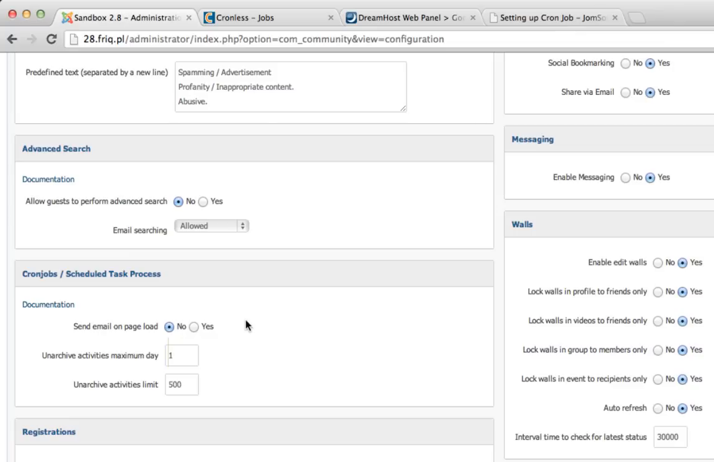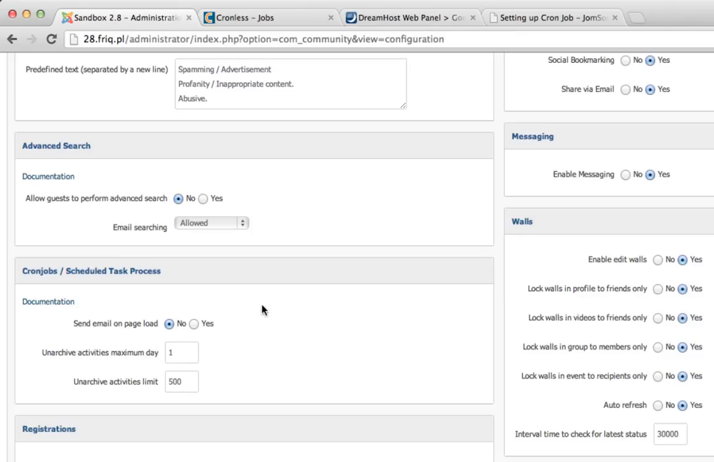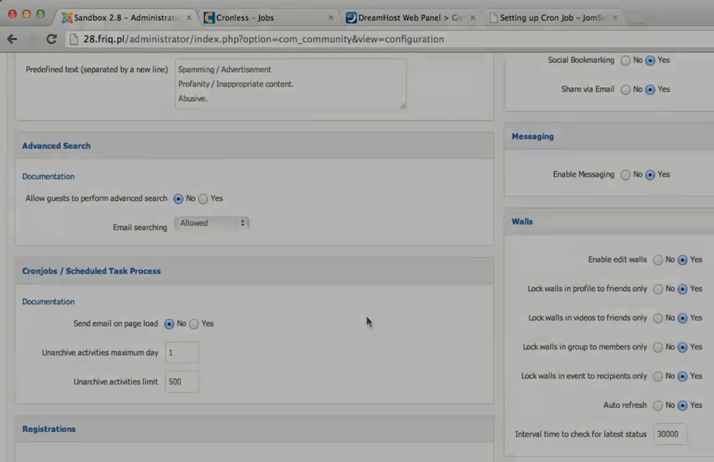However, what's really important, this option is not responsible for converting videos. So if you have video uploads enabled, this cannot substitute the cron job. It is also more recommended to use the cron job instead of sending emails on page load, as it puts more strain on your server and on your site.